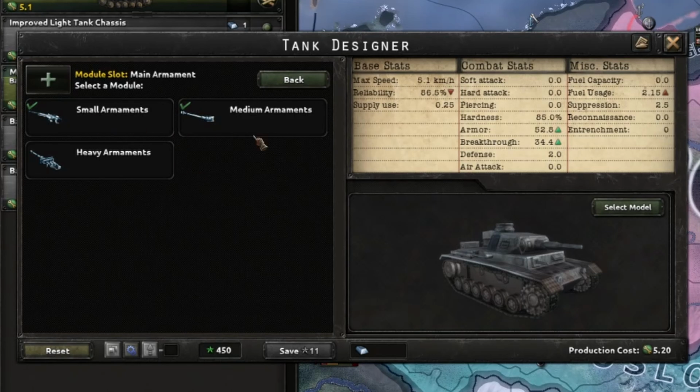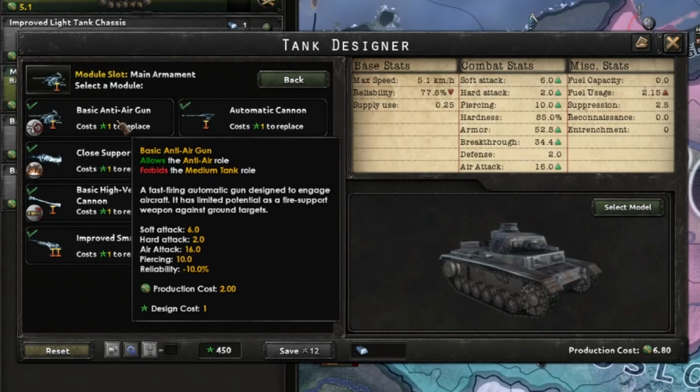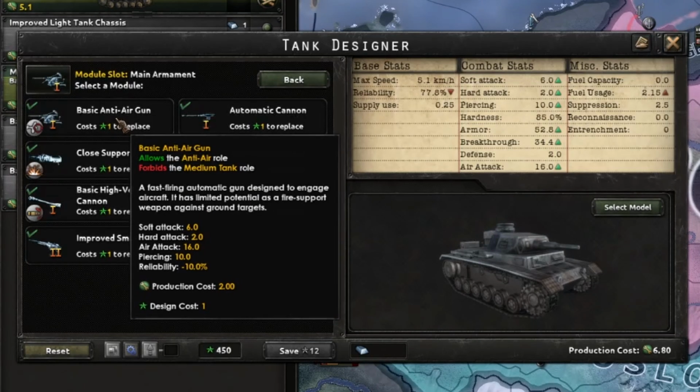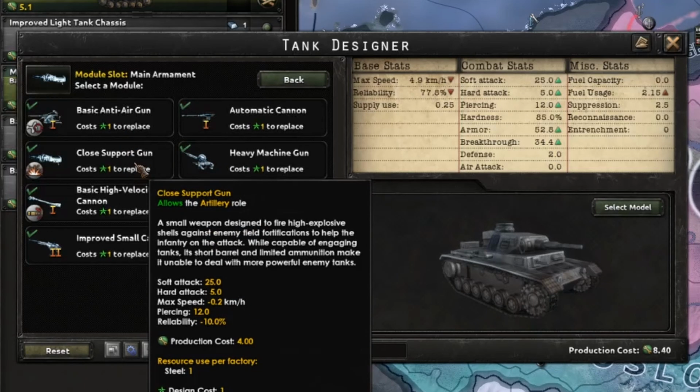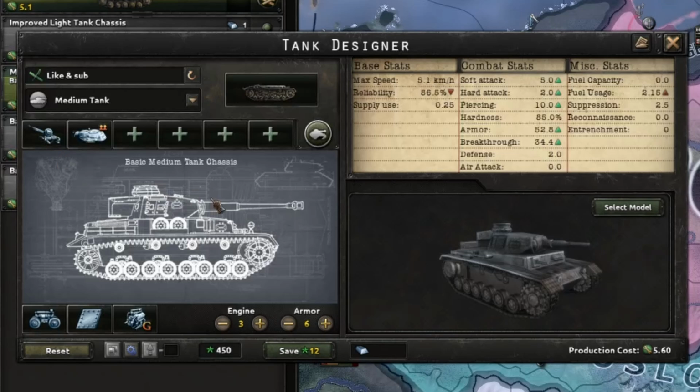Finally, the last required module is the main gun. You can choose from small, medium, and heavy guns, each with different options available within them. So the light category has the most variety, with things like adding anti-air guns, or you've also got the close support gun to make it an SPG, or you can even just add a heavy machine gun if you want to make some kind of World War I-esque rolling machine gun bunker.